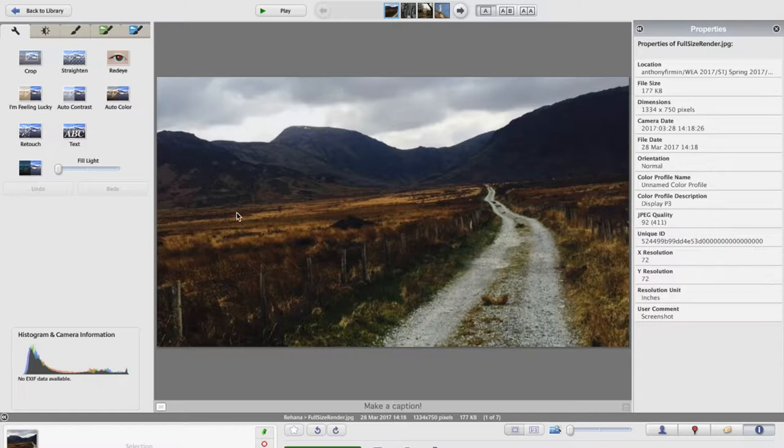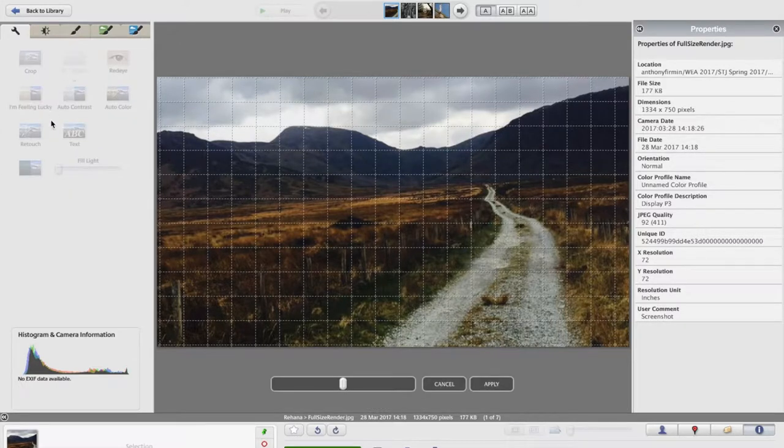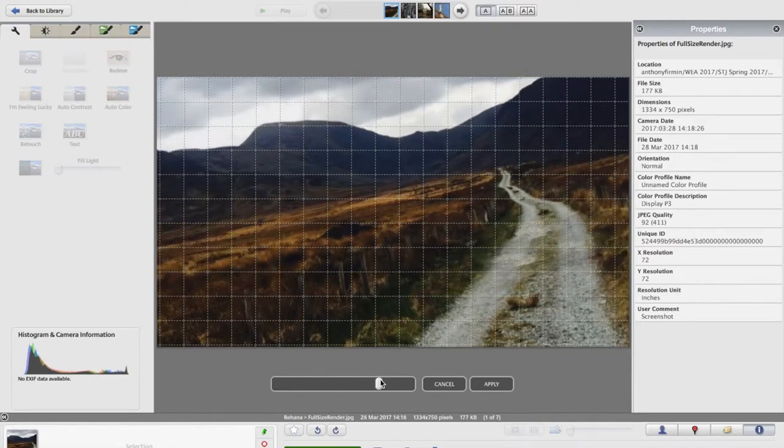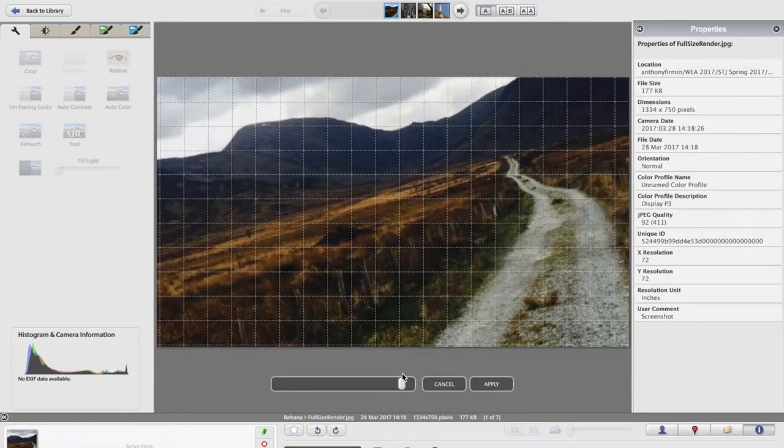What we can do to change the horizon, if we look over here on the left-hand side, there is a button here which says straighten. Click on that, and it creates a grid over the image. And again, there is another slider which allows you to start to slowly rotate the image. If we move it to the left, move it to the right, the image goes even further.